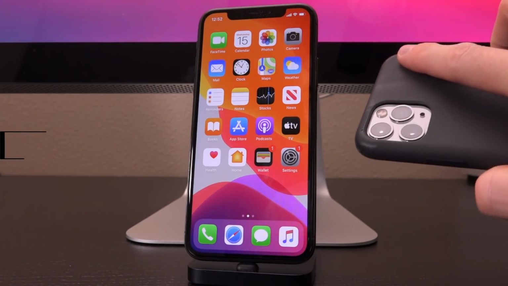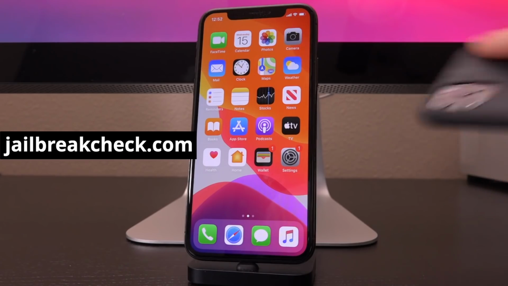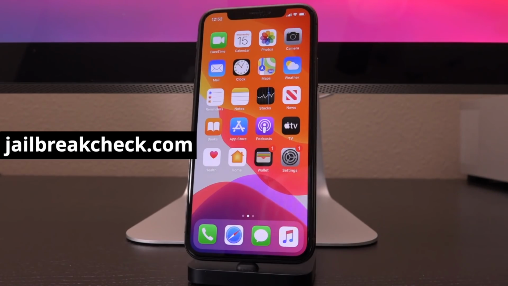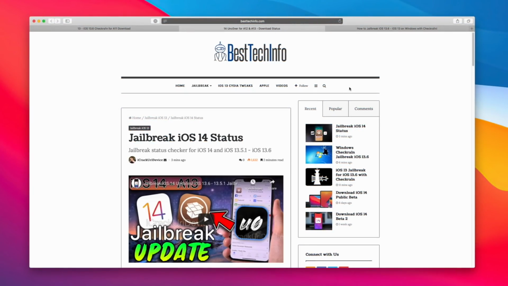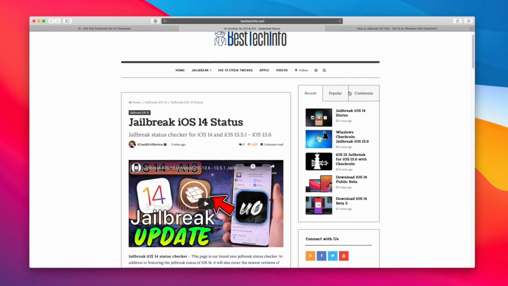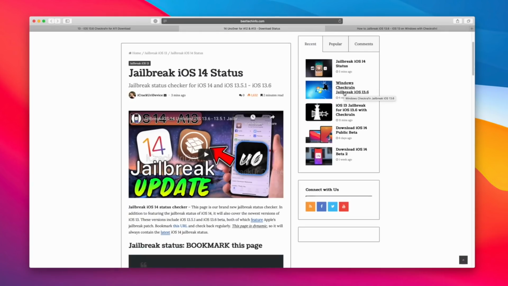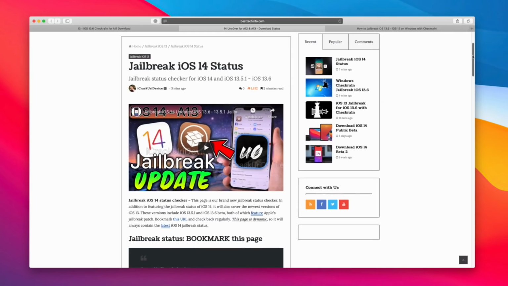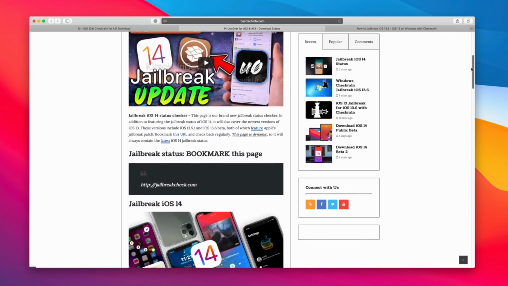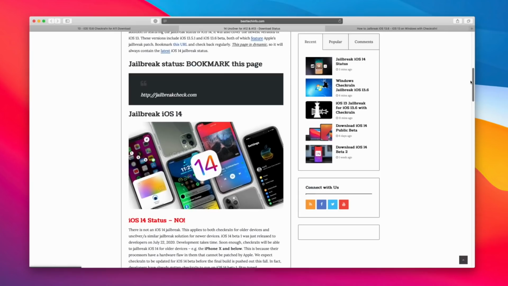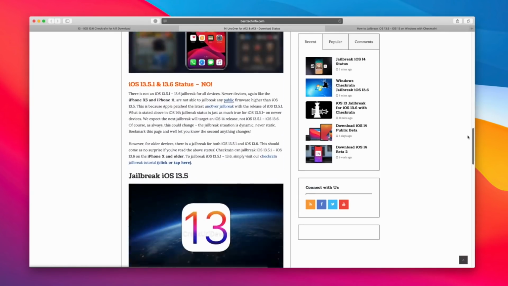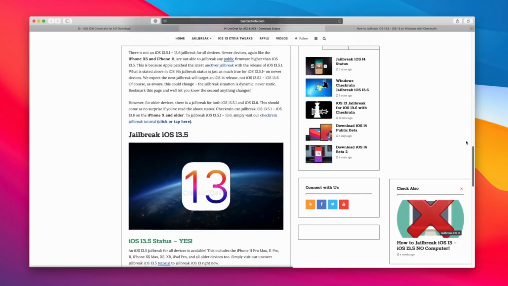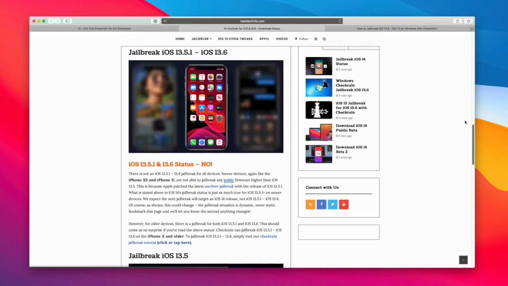But what about newer devices, those powered by Apple's A12 and A13 CPUs? Well, definitely visit jailbreakcheck.com inside your browser of choice, because there you're going to get a full jailbreak status for the latest firmwares, not just iOS 13.6, but also iOS 14. This URL is dynamic, not static, which means that it does change and it is updated, containing the latest jailbreak status.